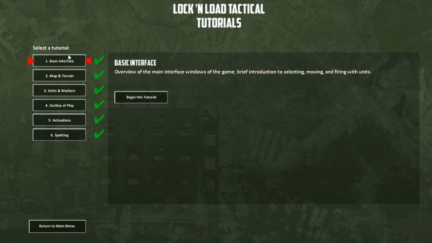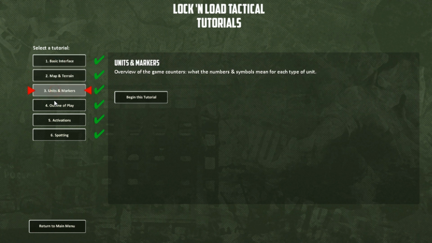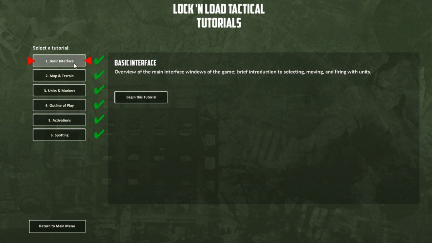Alright, so I've decided to do the basic interface and the map terrain tutorial all in one video, and these I'll do as individual videos, because the basic interface just covers the interface, the mouse moving and the scrolling. And then it has some moving and firing elements in it. And the terrain's quite important because it's got a brief discussion of terrain types. So these two I'll do together, and then the next tutorial will be on units and markers, outline of play, activations, and spotting. Alright, cool.